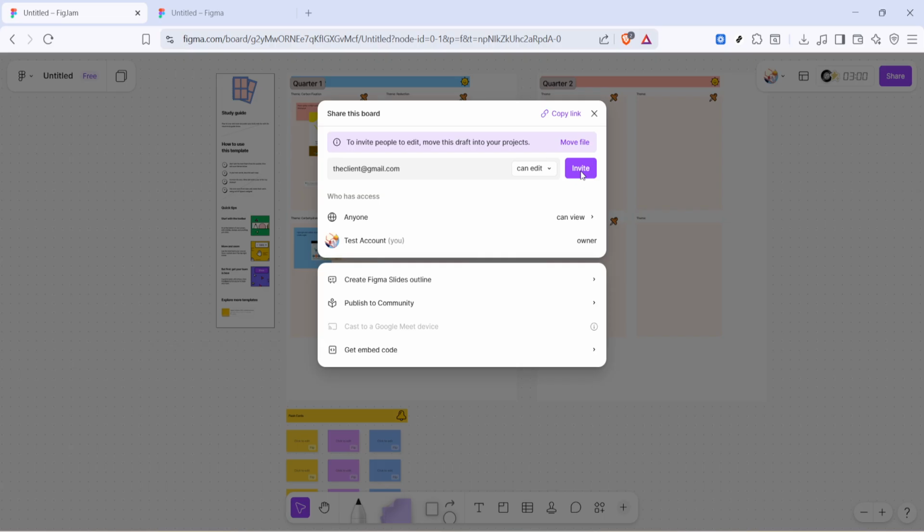Click Share to open the panel, enter the email, adjust the permission from View to Edit if needed, and then click Invite. After sending, it's a good habit to glance back at the sharing panel to ensure the access list looks correct. Clear, intentional sharing not only keeps your board secure, but also sets your collaborators up for success from the moment they join.